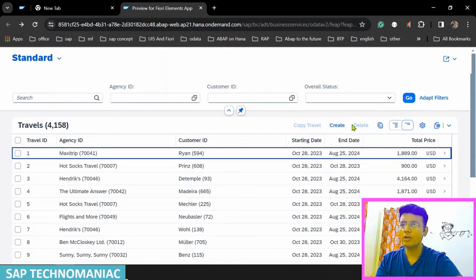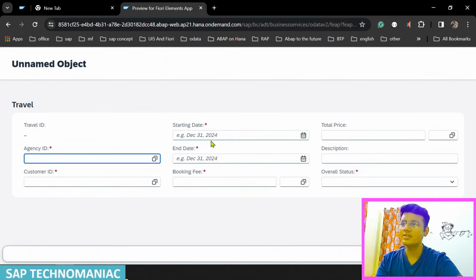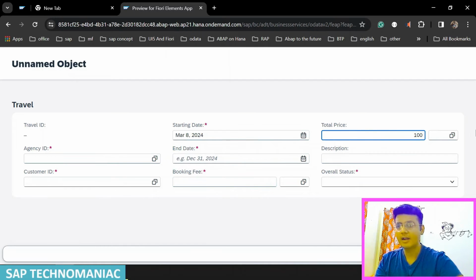But what I want to do is create a new instance. You can see some of the fields are mandatory. Let me not pass one of the mandatory fields and let me see what happens. 100 USD. Agency ID, let me not pass agency ID. Let me pass the end date. Description I will pass something. Let me pass some customer.